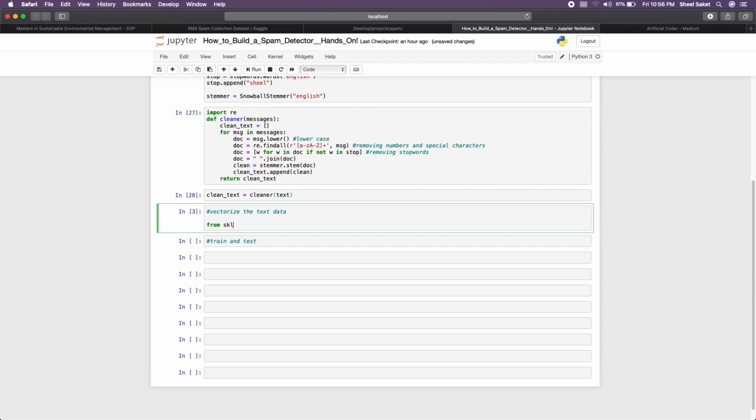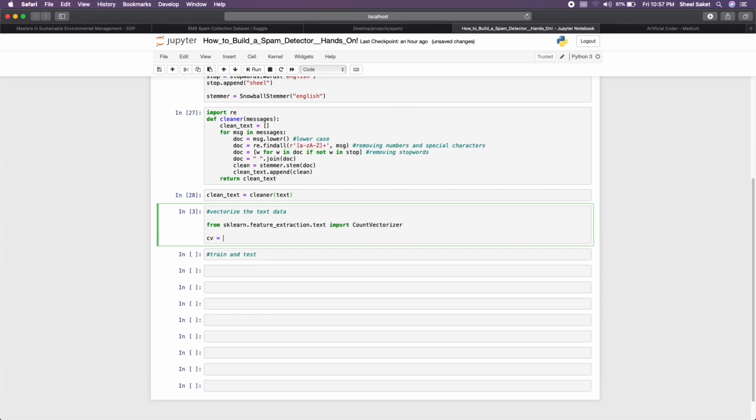I'm going to import the sklearn library, and from there we are going to pull the feature extraction and then text, and then I'm going to import count vectorizer from there. Let's define our count vectorizer. Let's call it CV. So count vectorizer, let's say n-gram range is 0 to 2.